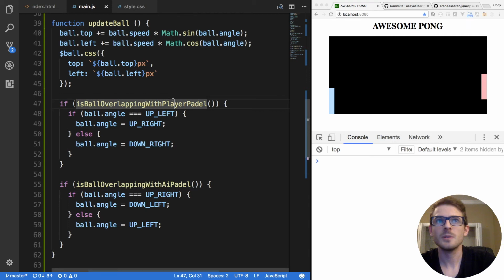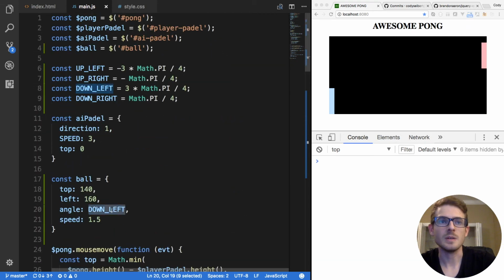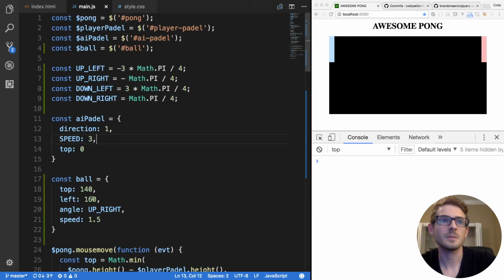So I think what we need to do is change the initial direction of the ball to be up to the right and see if it'll hit the red paddle, hopefully. Yikes. Let me change the left to 460.